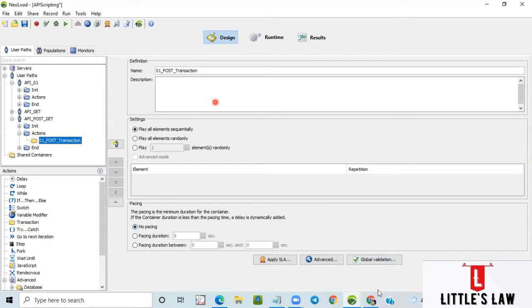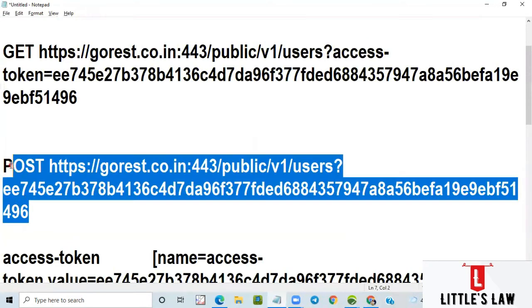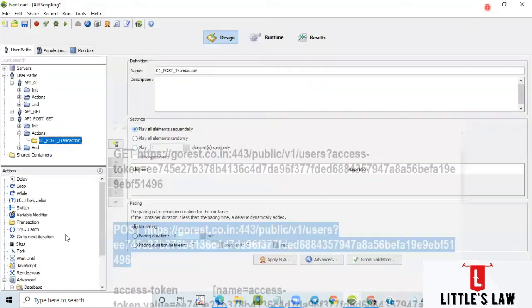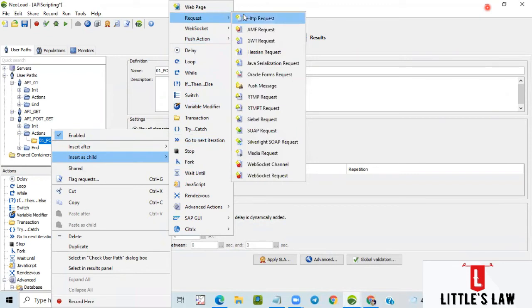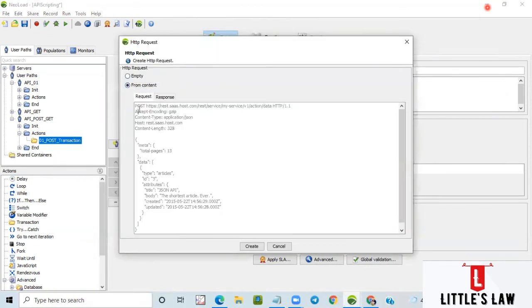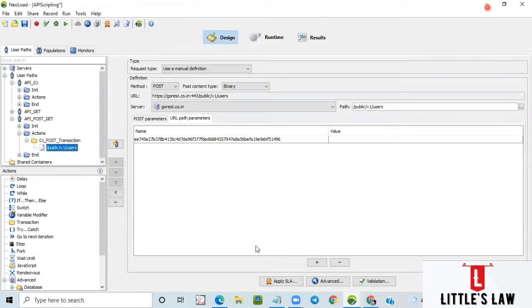And let me get the URL now. So this is the URL for the post transaction. And I'm right clicking on it, going to insert as a child, and the request is going to be HTTP request. So here we all know the method has to follow the correct format. So I'm giving post and the URL. So here I have got access to the API key as well. And I'm clicking on create.